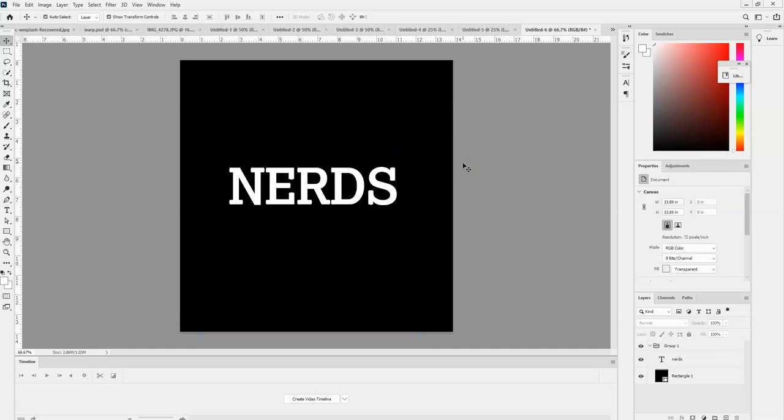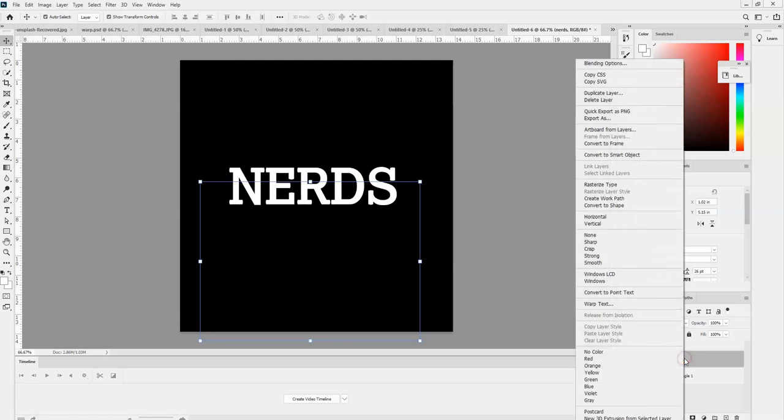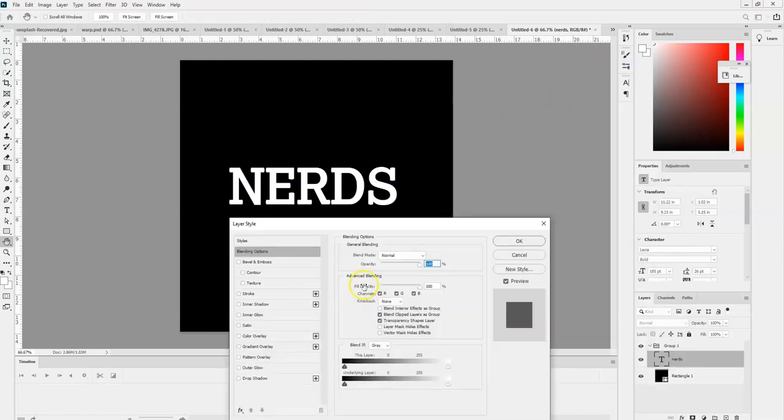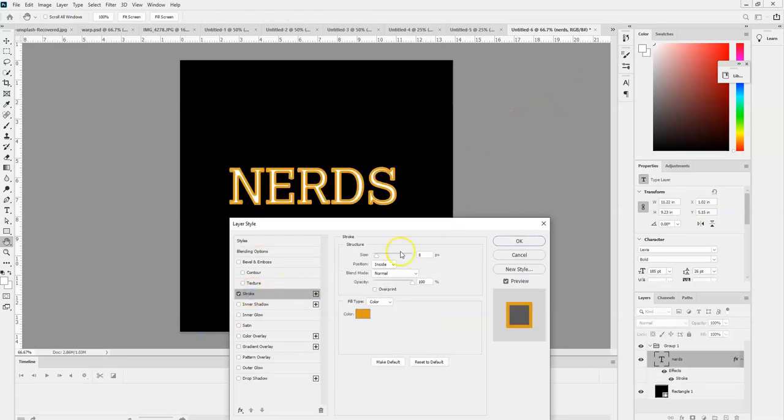In this Photoshop tutorial, we'll be sharing with you how you can add multiple strokes to a text layer using Photoshop. So we want to write out some text. For the sake of the tutorial, we have just written out "nerds" in the middle of the canvas. We're then going to select that text layer, right click on it and select blending options. We're then going to apply a stroke.